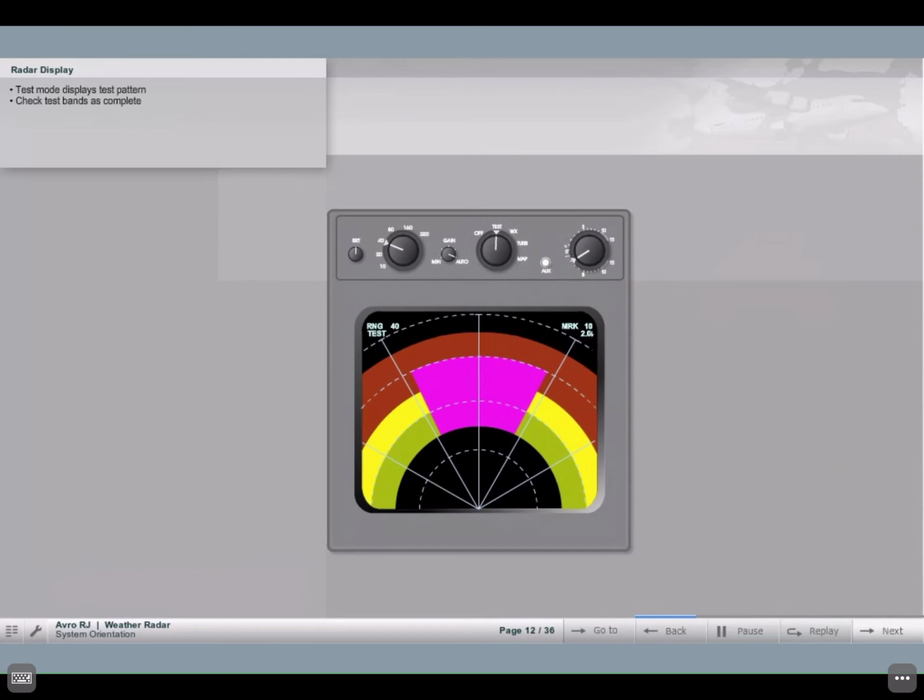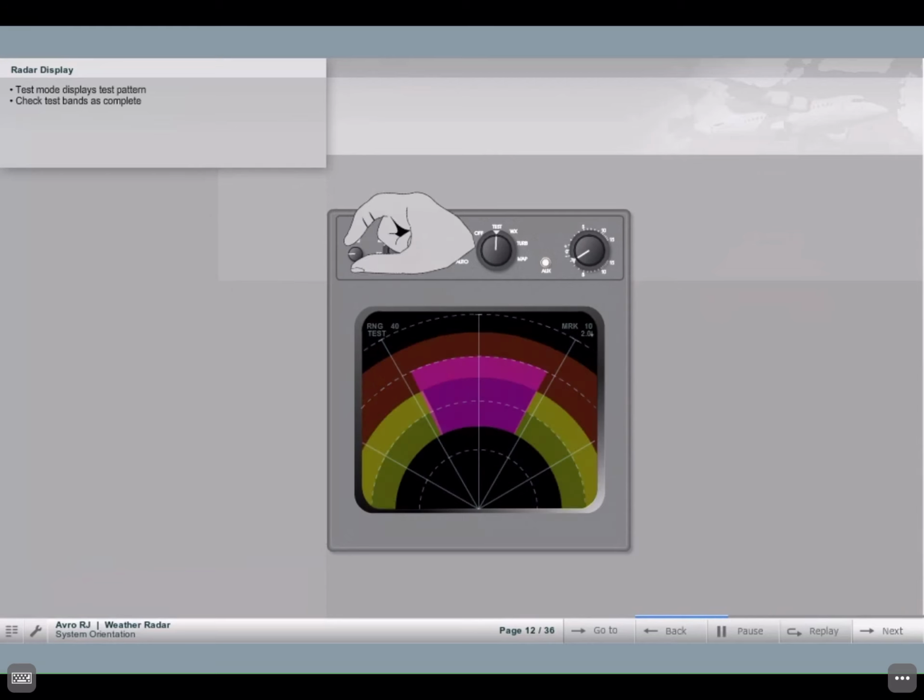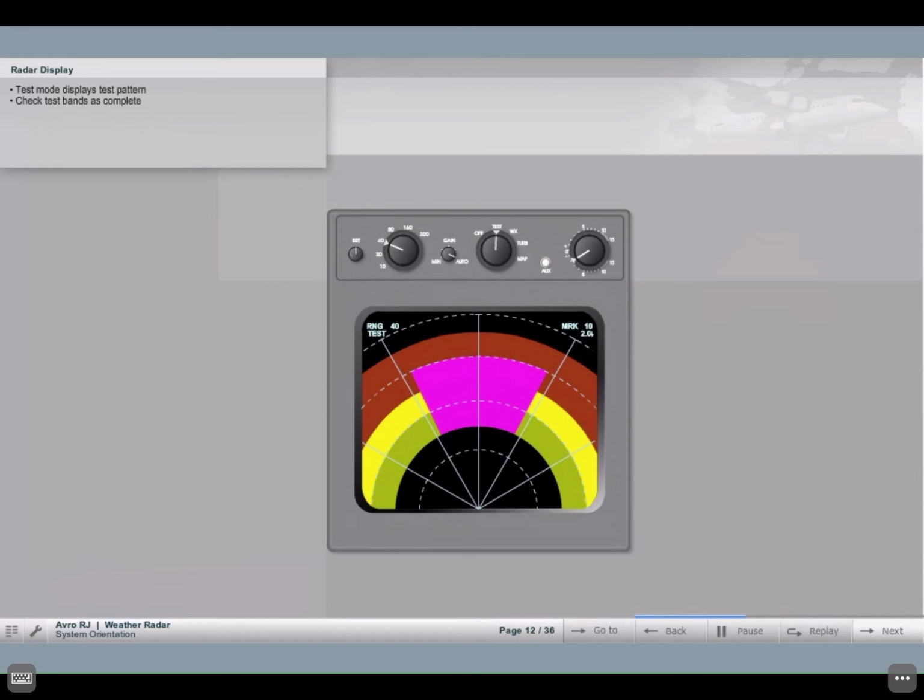The test pattern appears, and brightness control may be used to adjust display brightness to the required level. Note that the selected range appears above the test annunciator in the top left. The marker annunciator in the top right indicates the interval between range markers, and antenna tilt is indicated in degrees either above or below the horizontal. The test band should be checked as complete.